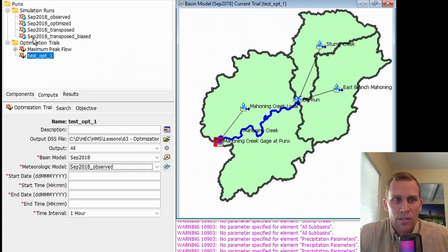Unlike the simulation runs, the optimization trial doesn't have an associated control specification. So this is where we would define the start and end date time of the optimization, which will capture the output results at this specified time interval.